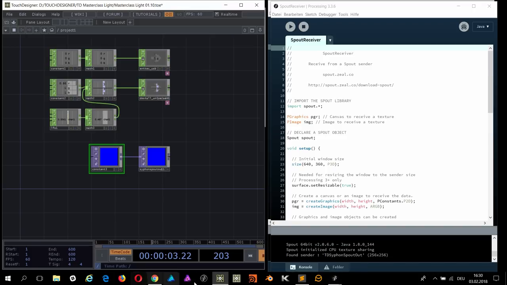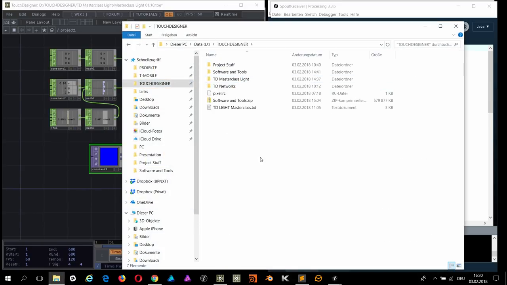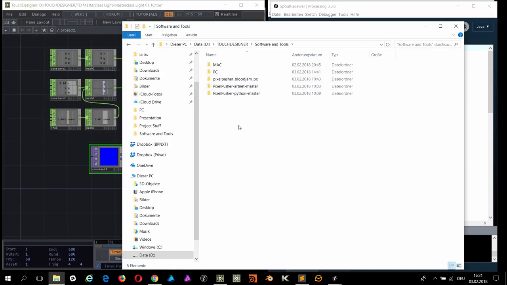And in the please copy folder that I gave you, let's see the software, and here it is. In the please copy folder, you have one thing: this PixelPusher BloodGem PC. BloodGem was just a project name from us, and it's not just for PC. It's working for Mac and PC.